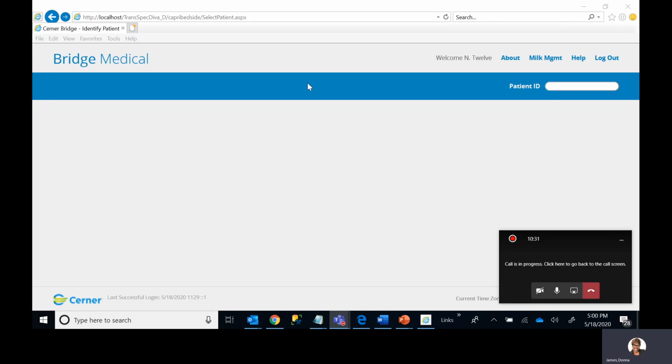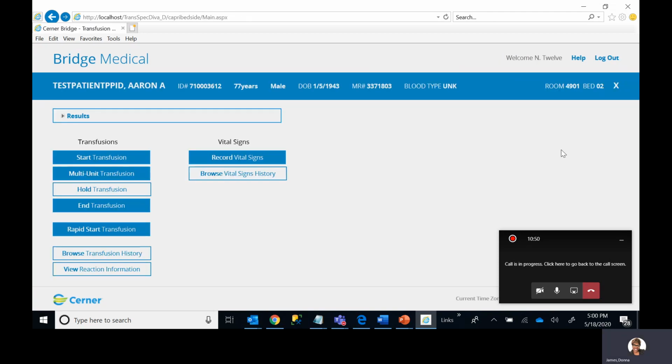Here we are in the Bridge Medical application, already signed into the application. This screen is what we call the patient identification screen. You have the patient ID field here. You want to click in that field and scan the wristband barcode. It will then pull the patient into the Bridge application.